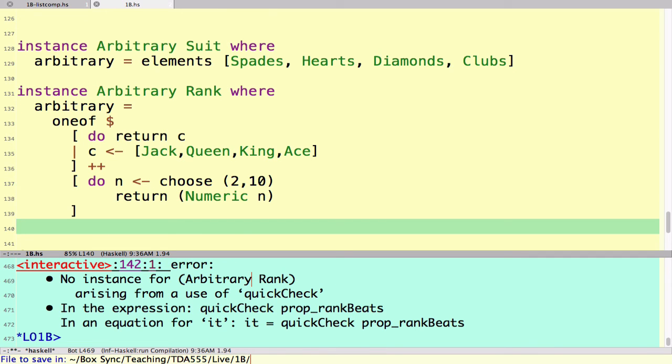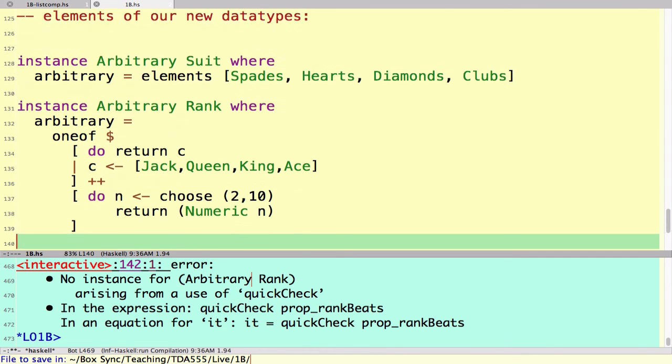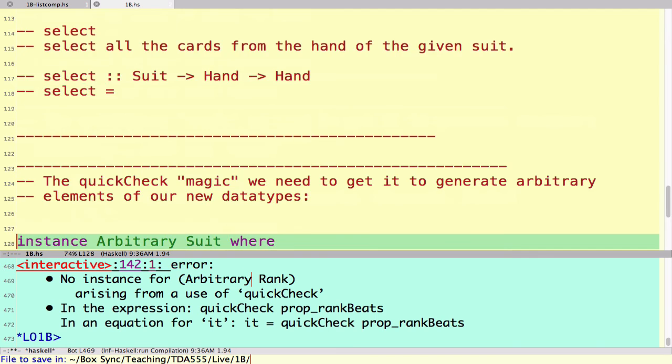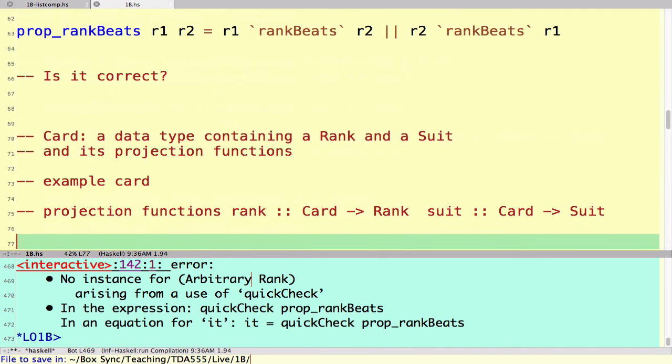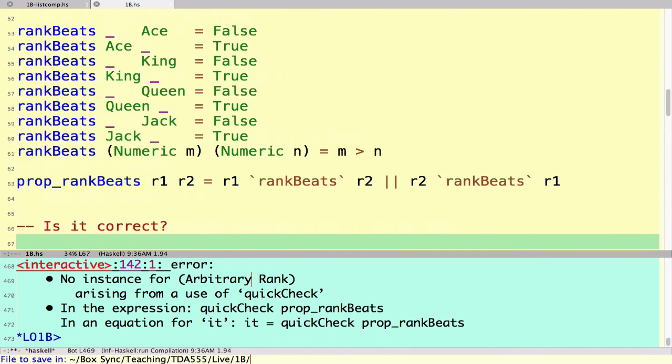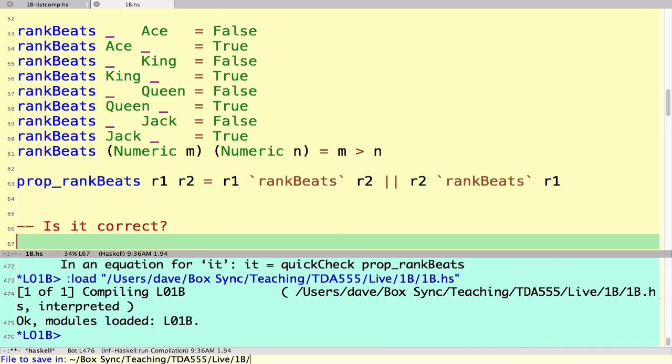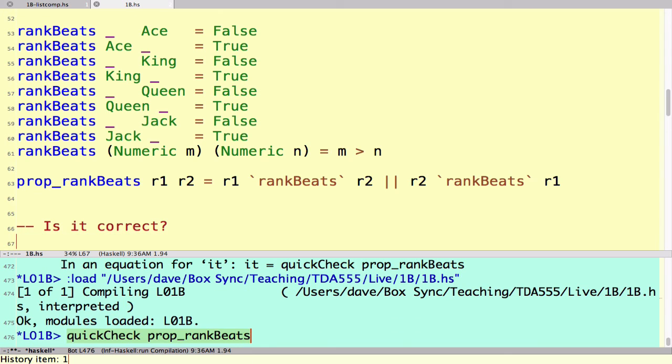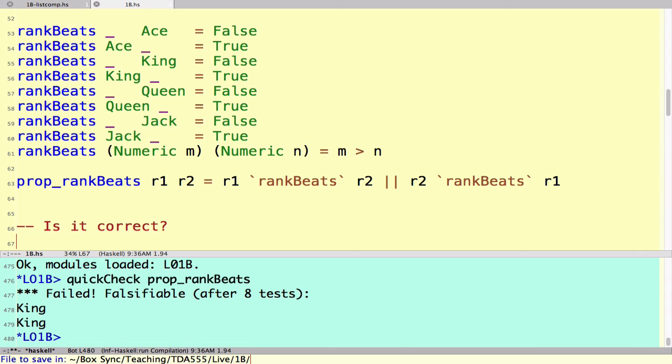There's a way, and you'll learn how to do this yourself soon, of telling QuickCheck how to generate random values. So if we do that, then we should be able to run QuickCheck, and we can, but the property fails. And it fails for the reason we discussed earlier. Does a king beat a king? And according to this definition, a king doesn't beat a king.